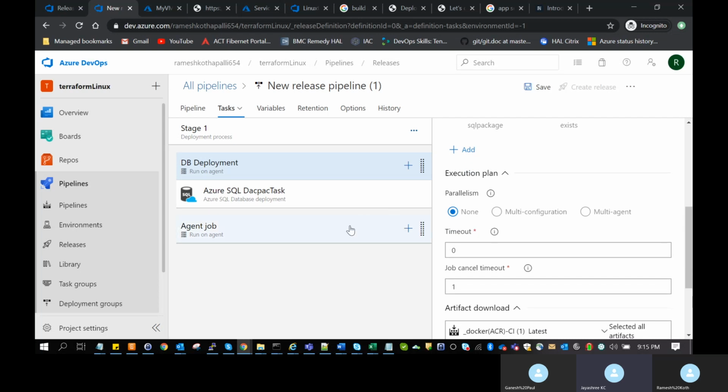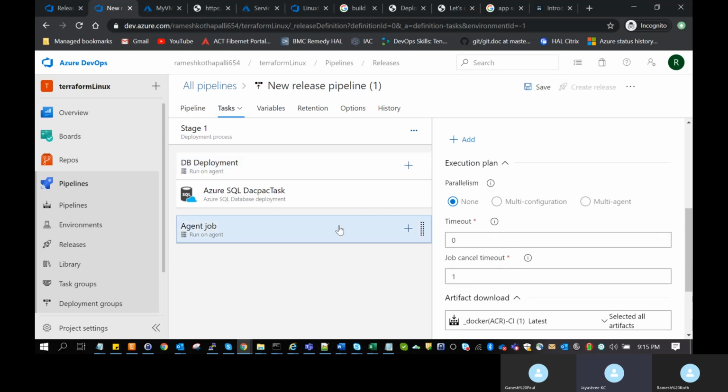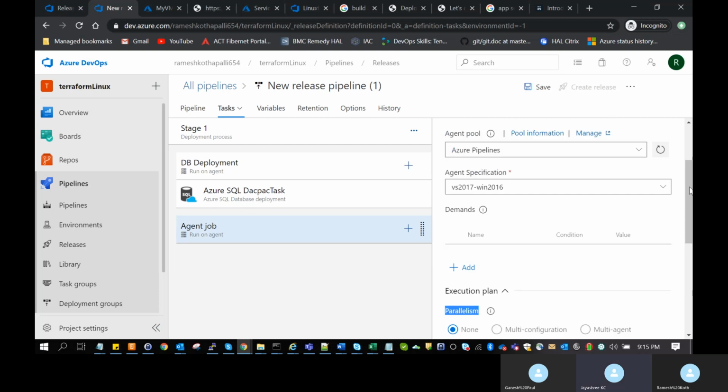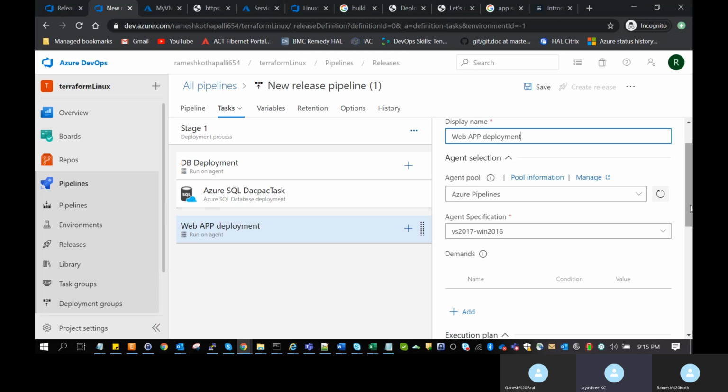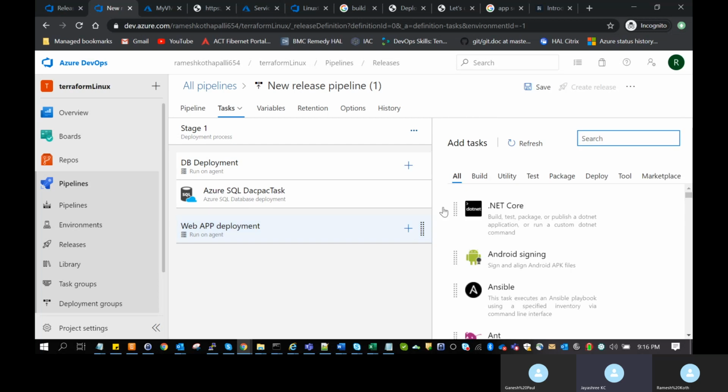Go to the next agent job. This one, name it as web app deployment. Here, select the agent specification as Ubuntu 16. Okay, that's fine. Go ahead and click on add task. Here, you're going to add Azure App Service Deploy.